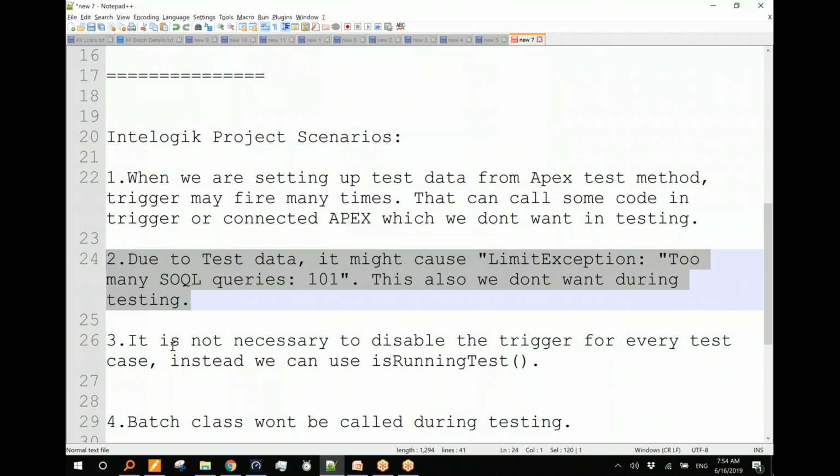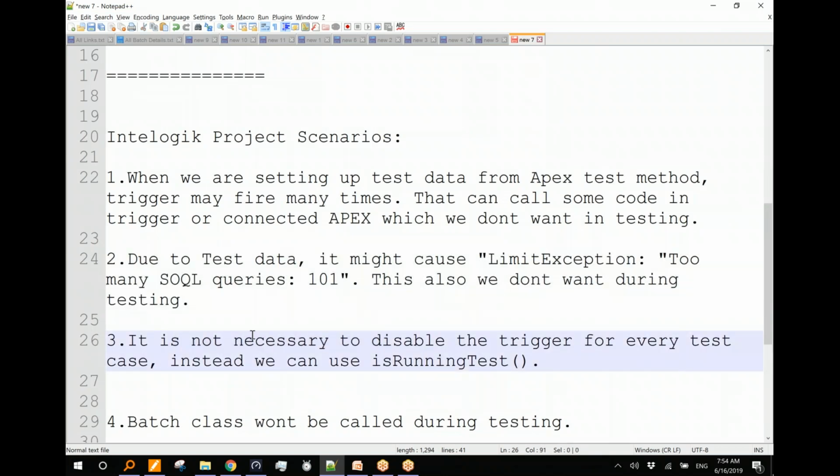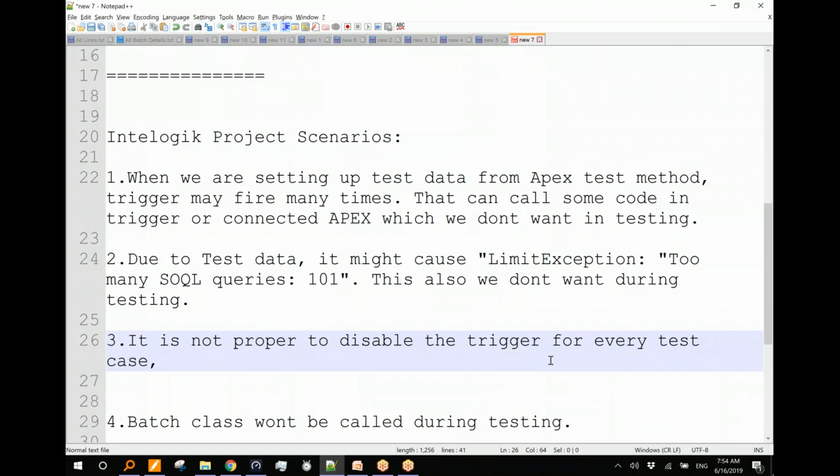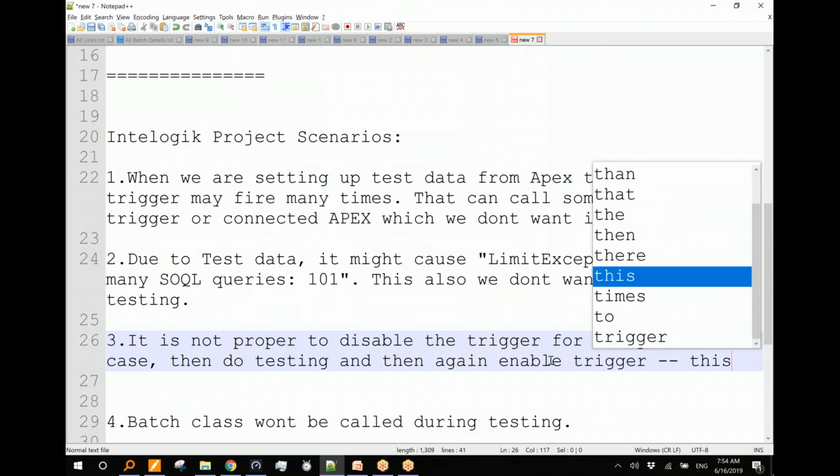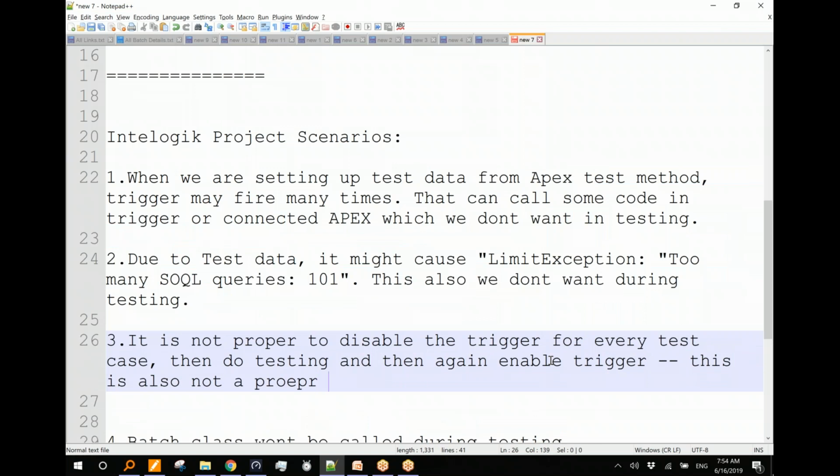Also it is not proper to disable the trigger for every test case, do the testing, and then enable the trigger again. This is also not a proper way. You get frustrated that every time the trigger is called in the testing process and you don't want that, so you disable the trigger, do the testing, and repeat all these things. Again, this is not a proper way.